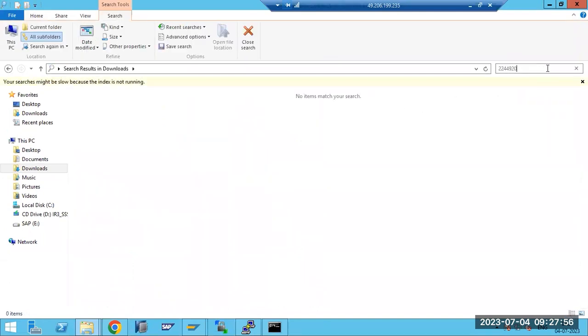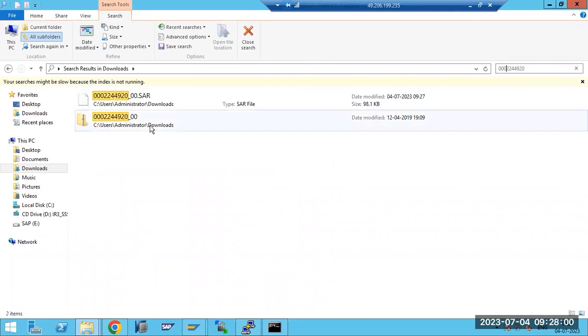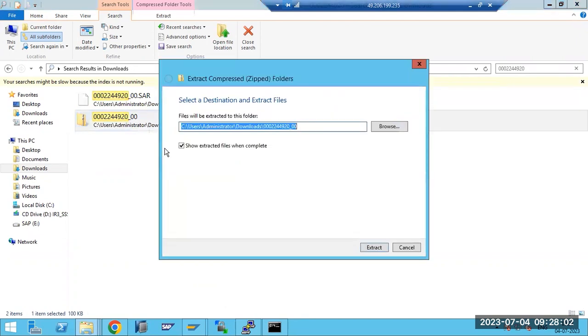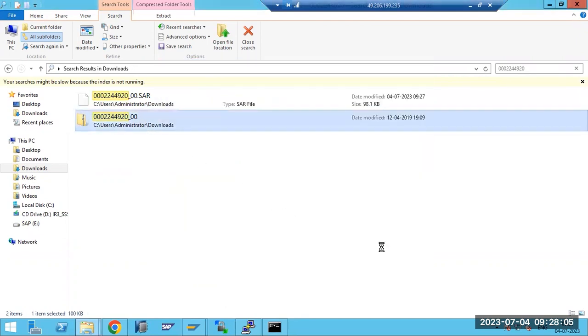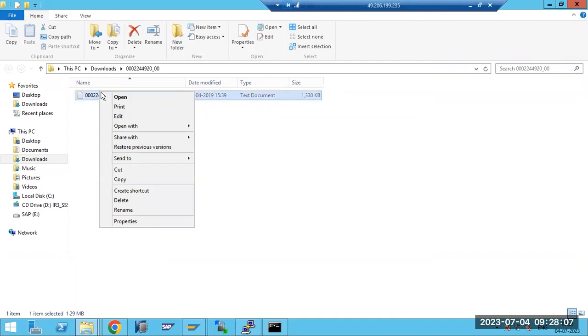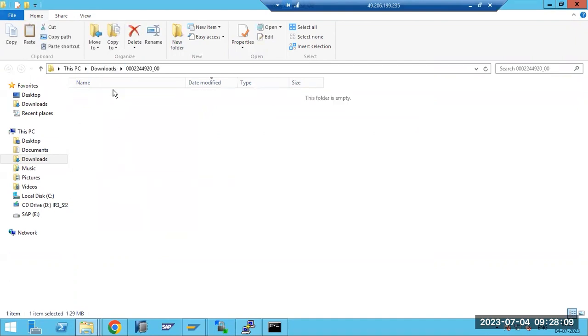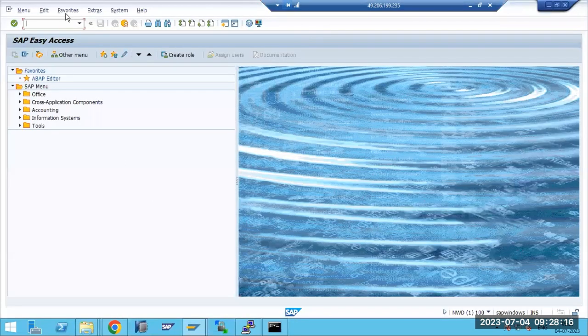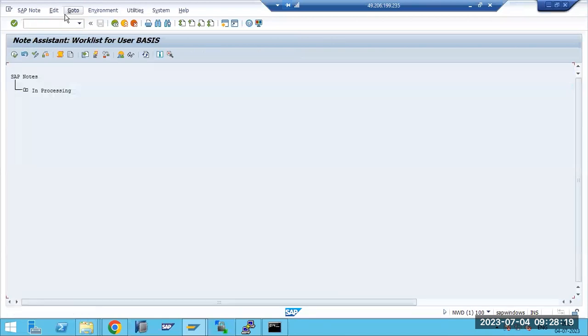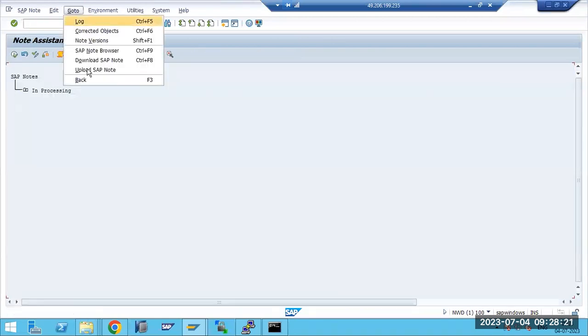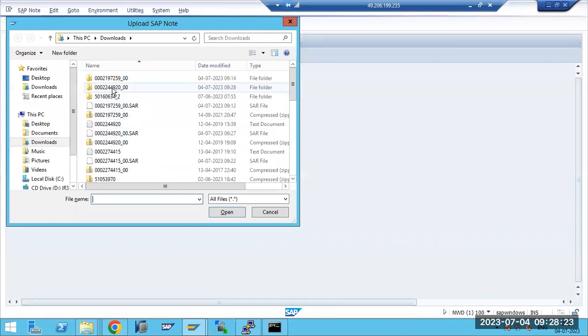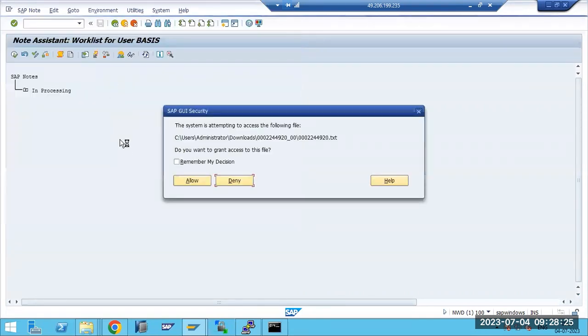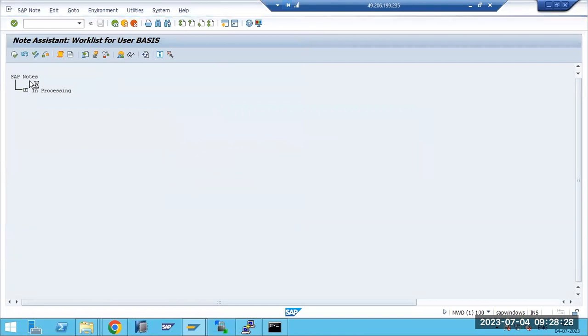Check where the folder is created. Yeah, this is the folder. Extract. You have to uncar it, then you have to extract it. This is the way you have to perform it. This is the manual work we have to do when you don't have a connection. Now go to the SNOTE transaction code again, go to upload the note, and select the note that will be loaded here.